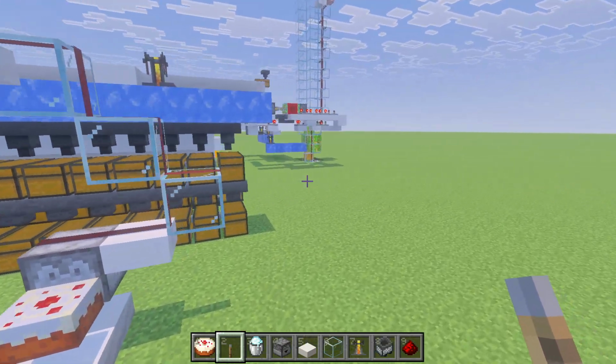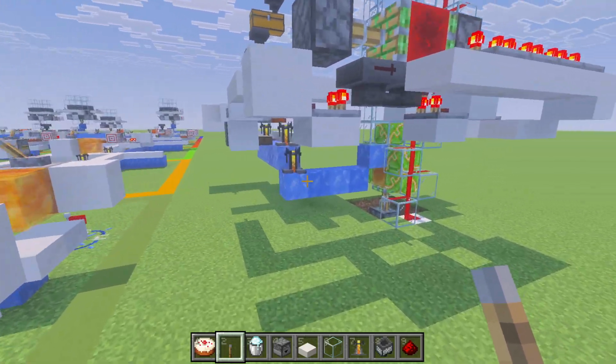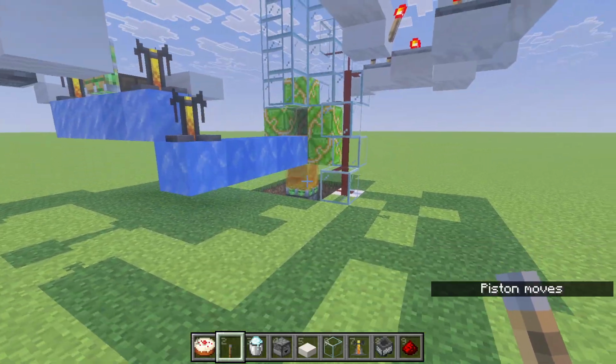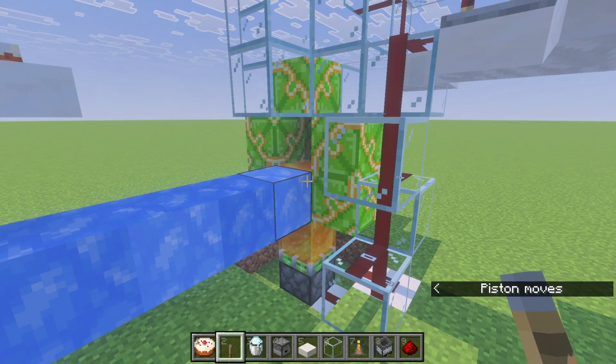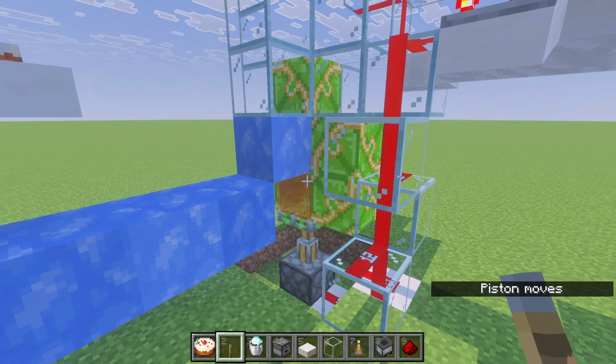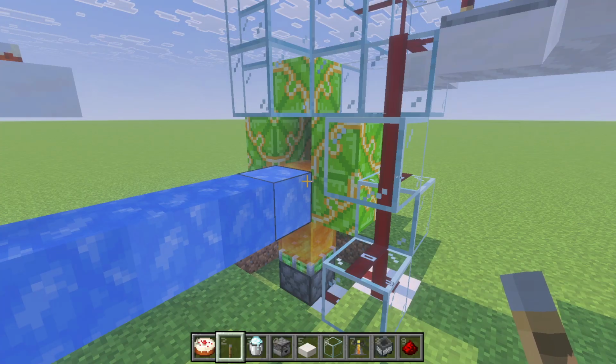So I worked on this a little bit with Yasser last night. We've changed the design of our piston elevator. The designs that everyone keeps recommending were all for Java. It uses sea pickles, which, I mean, that's great. It works there, but this is Bedrock. In Bedrock, we did a better design.